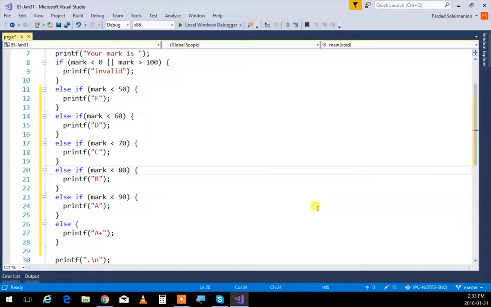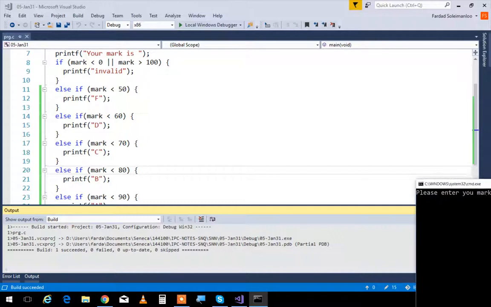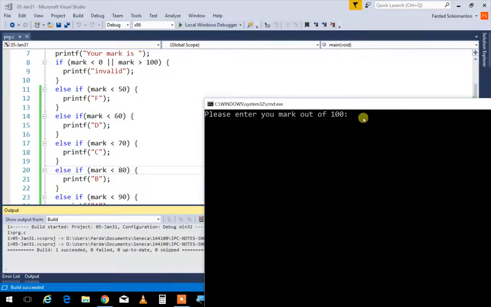Are we okay? Yes. Control F5. Now, in here, I can do something nice with that invalid thingy that I'm talking about. You'll see for a second. So, enter the mark out of 100. I'm going to put over here 120 and hit Enter. Your mark is invalid.